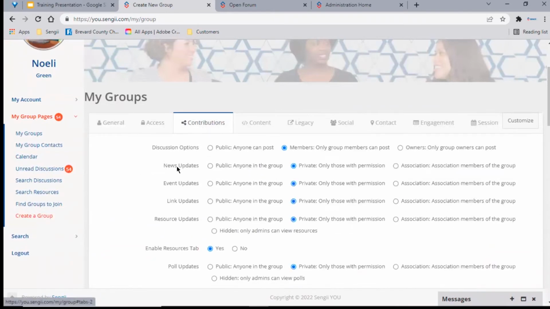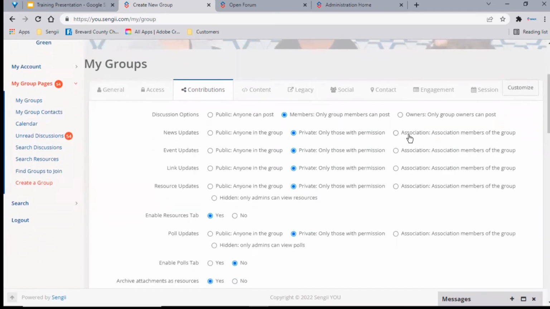And under contributions, this is who can add and update different areas of the group. So who can add discussion posts? Again, public is anyone in the community, members, only members of this group, or only group owners, that will be group administrators or super users. News updates, anyone in the group, only those with permission, or members of the group.